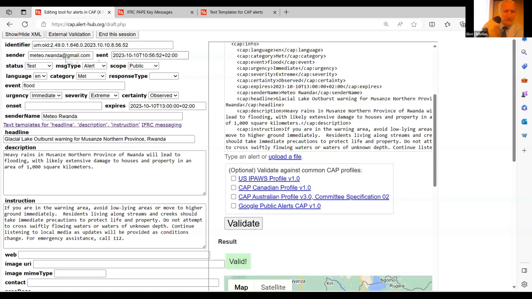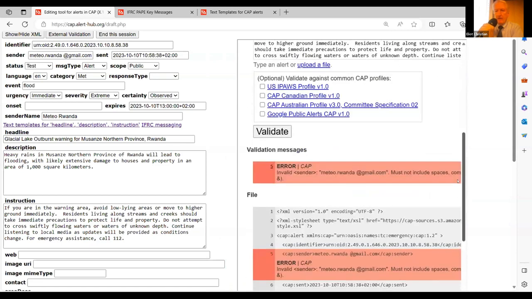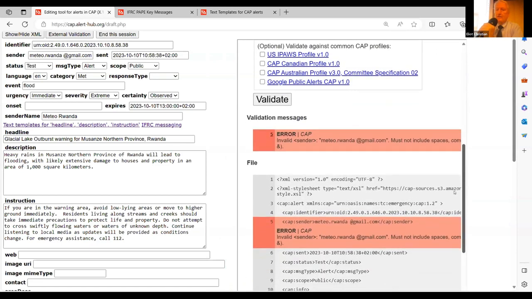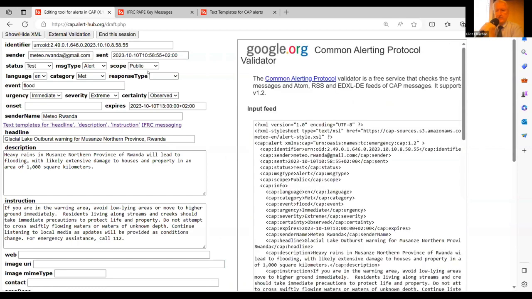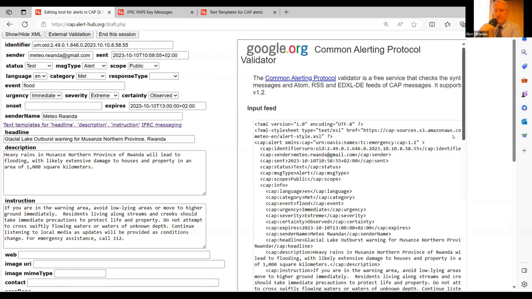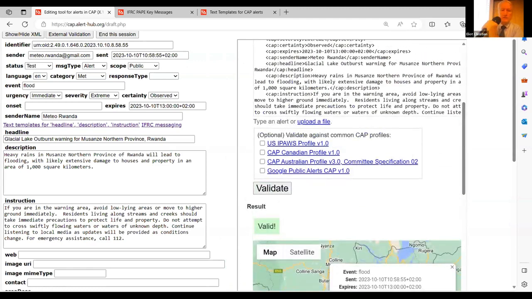I mentioned that if it had an error, I'm going to mess up the field here for the sender, which is supposed to be an email address. If I hit validation now, you'll see that Google Cap Validator says error: sender must not include spaces. So I'll go back and fix that. And then when I do a validation with it fixed, the error is corrected. It's valid again. Okay? So you see how that all works.